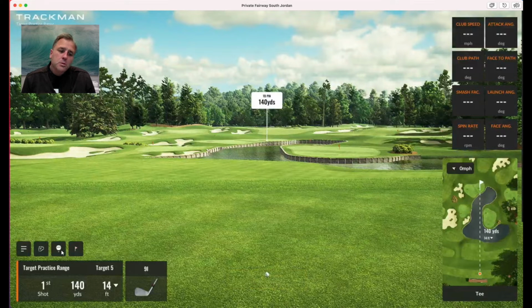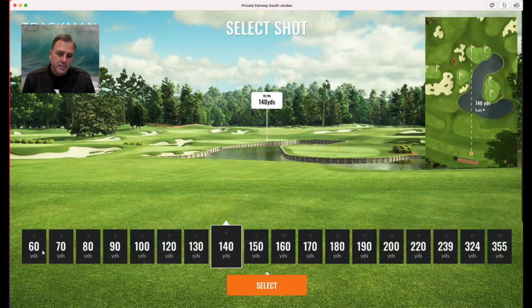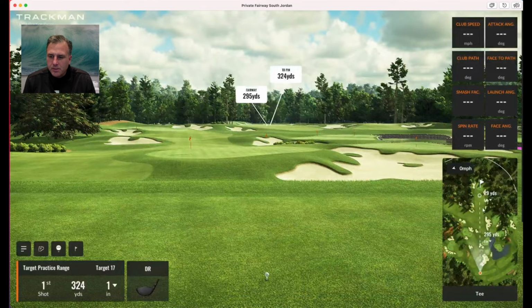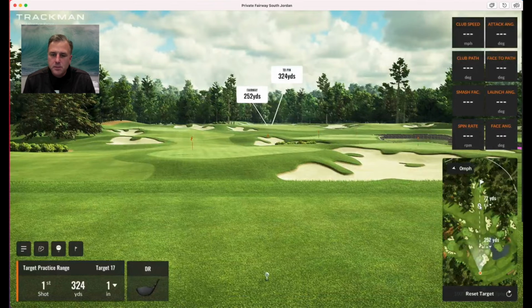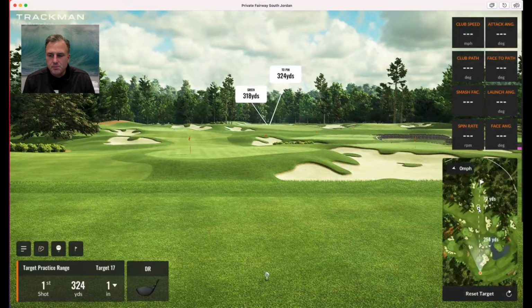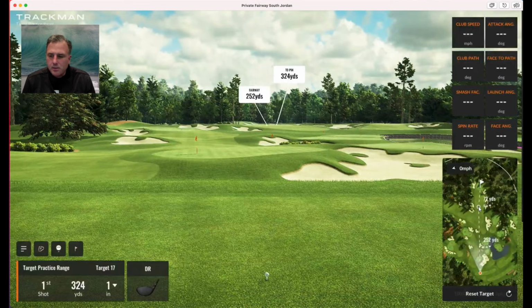If I want to move the golf ball, if I want to pick a different distance, so let's say I want to hit driver, I could pick this 324, and now I have this shot out here, and you'll see I'm playing down this little fairway. Now as I move, this will give me my aiming point to the aim point and then to the green. So you'll see to the aim point is 266 yards, and then if I hit that shot, my next shot would be 59 yards to the green. So I can put that out there anywhere that I want.